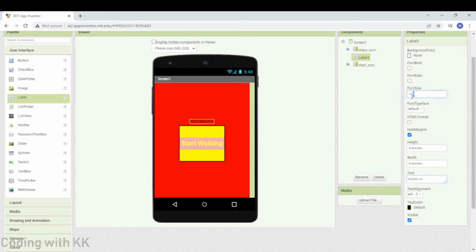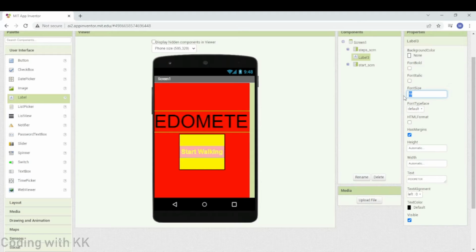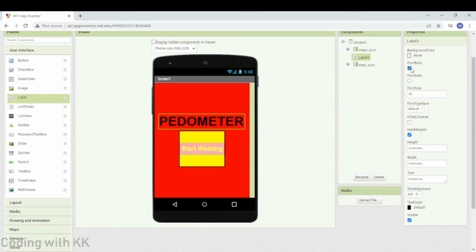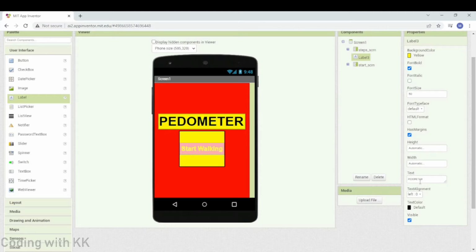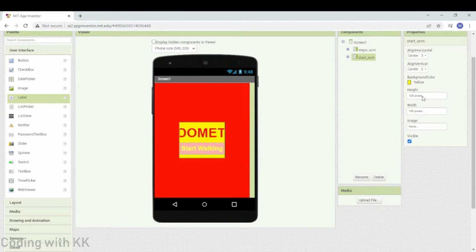Okay, and now the font size I want it to be 72. No, that was a lot big. 50. Now that's fine. Okay, font bold, background color yellow, text color red. Yeah, now that is nice. Okay, so let's start the coding now. I'll add it here. Okay, and make the width as fill parent. Okay, now that is fine.